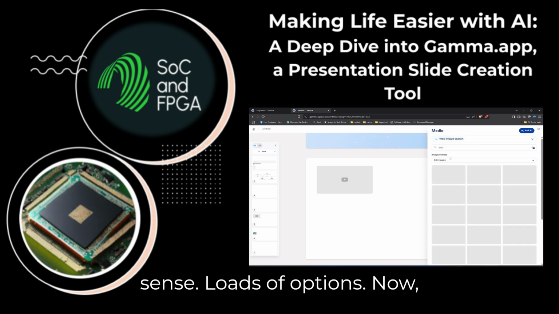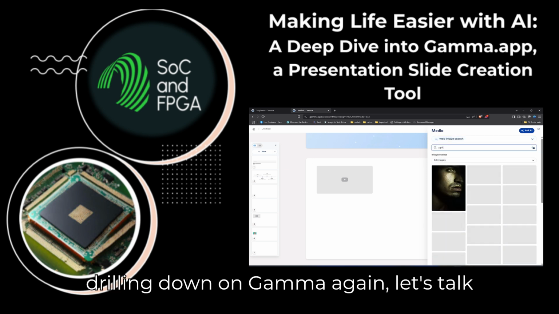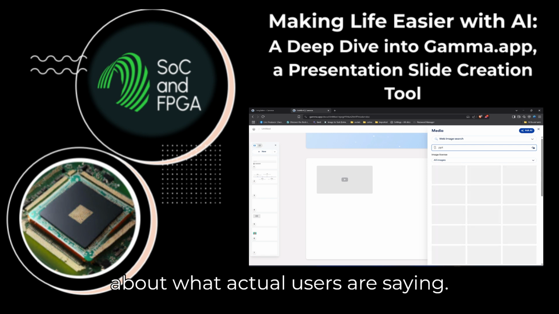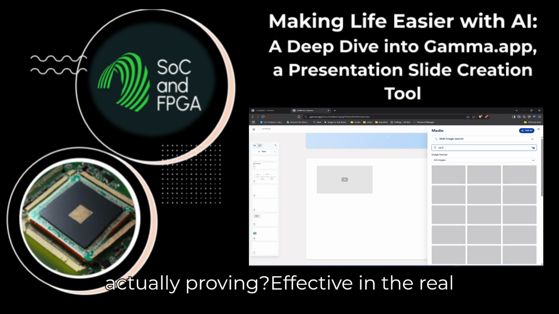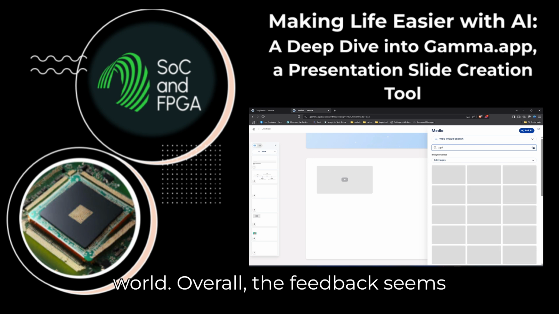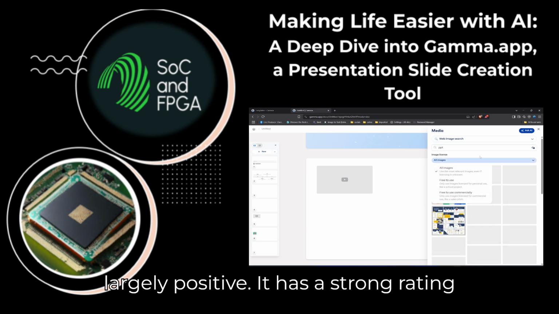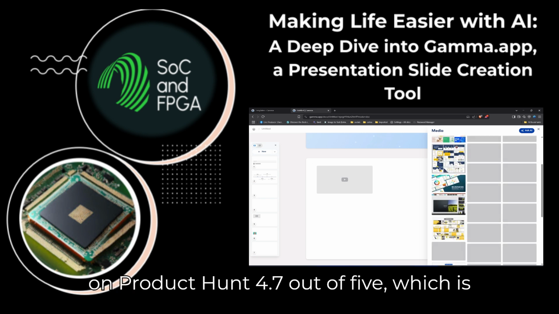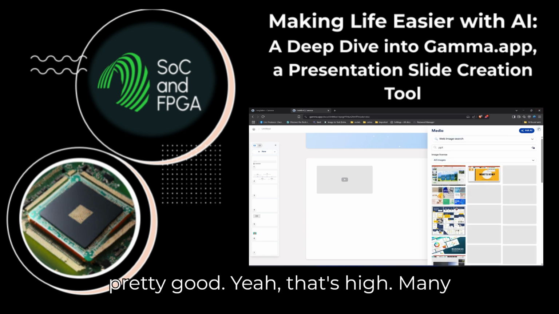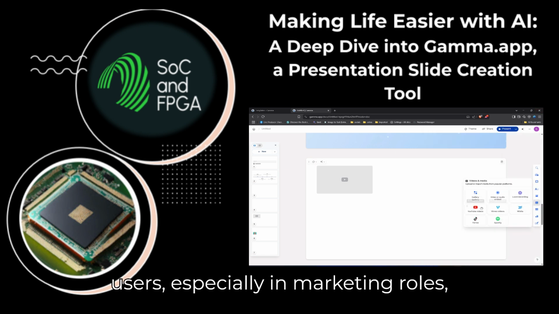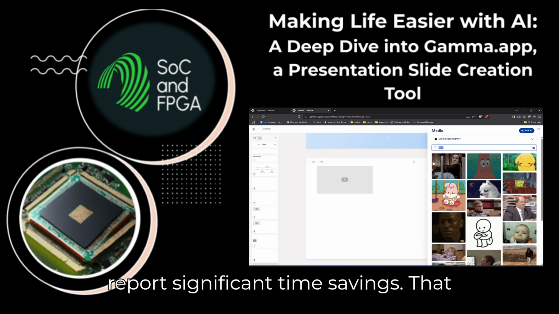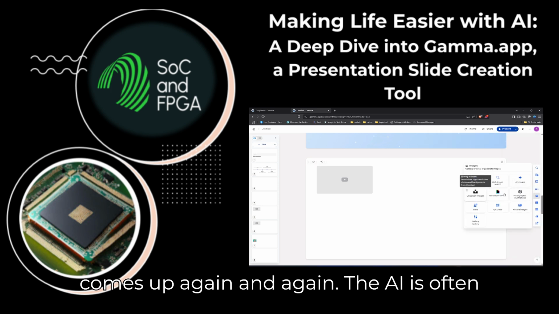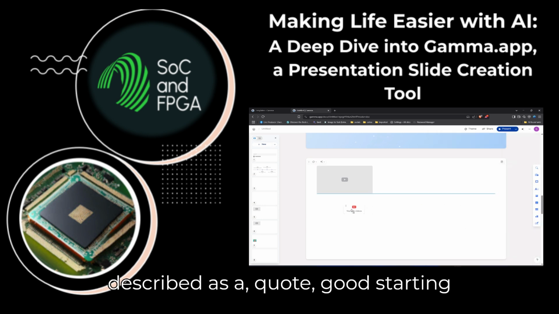Loads of options. Now, drilling down on Gamma again, let's talk about what actual users are saying. What's the general sentiment? Is it actually proving effective in the real world? Overall, the feedback seems largely positive. It has a strong rating on Product Hunt, 4.7 out of 5, which is pretty good. Yeah, that's high. Many users, especially in marketing roles, report significant time savings. That comes up again and again. The AI is often described as a, quote, good starting point.